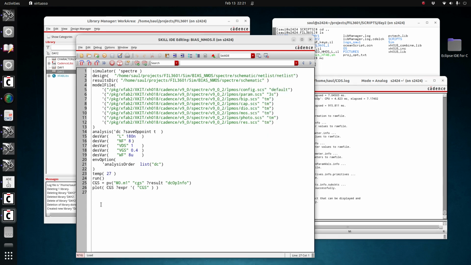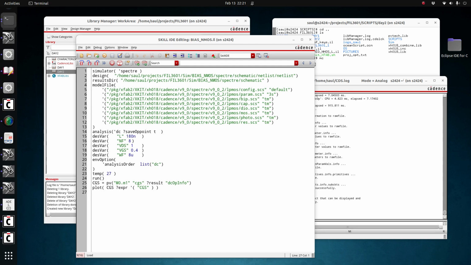Now, why use the script? There are many nice things that we can do with the script, and in particular, if there are things that are very time consuming, we want to use things that are scripted.